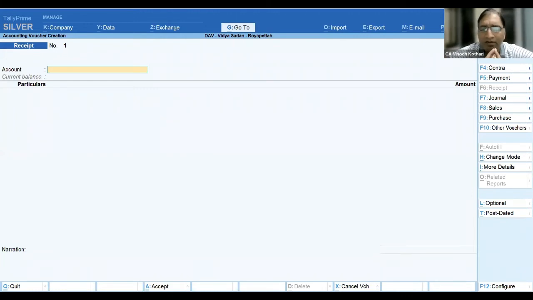Has everyone done? Once you change the date, type Y. You should be in the receipt mode F6 and change the date.